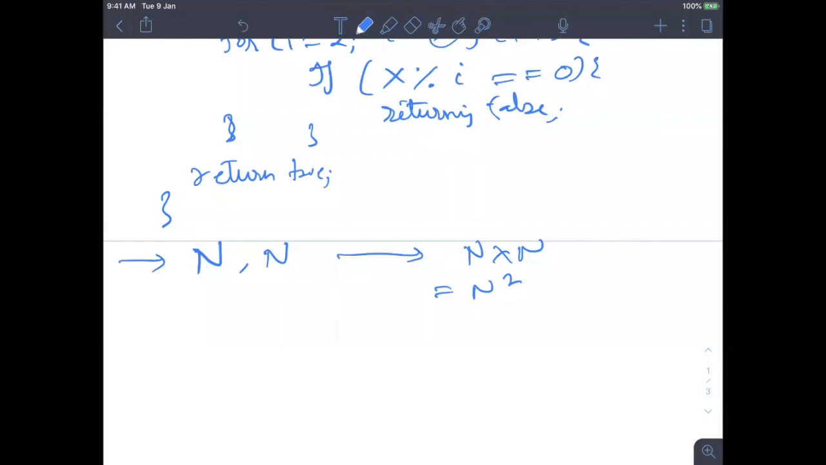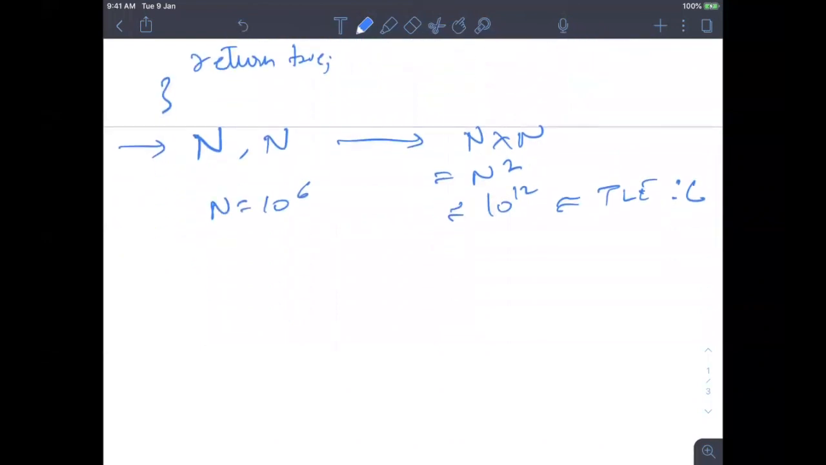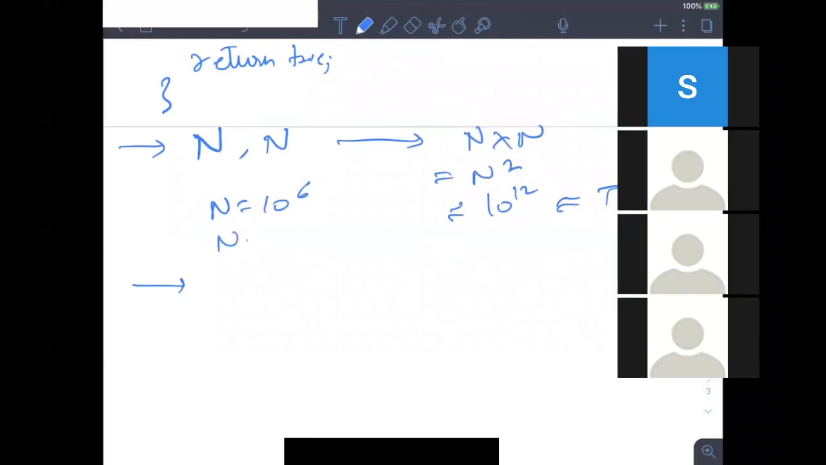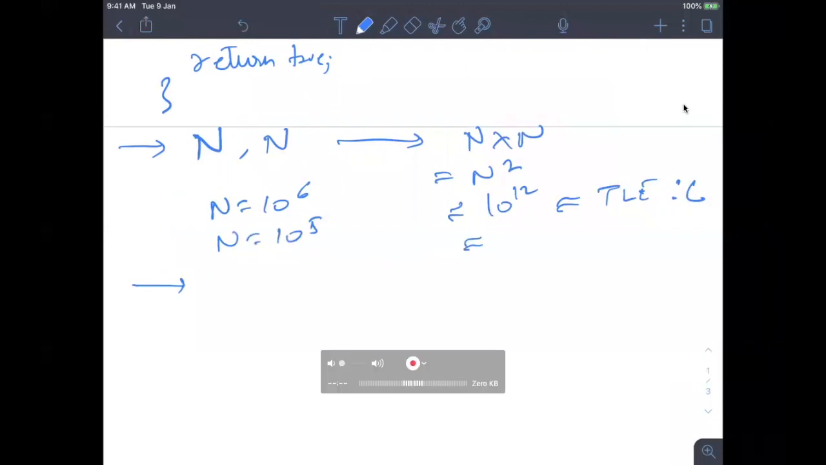And again, as you know, if n is 10 to the power 6, it will be 10 to the power 12, which will result in TLE. Okay, even for n equal to 10 to the power 5, it will again take 10 to the power 10 time and again result in TLE.